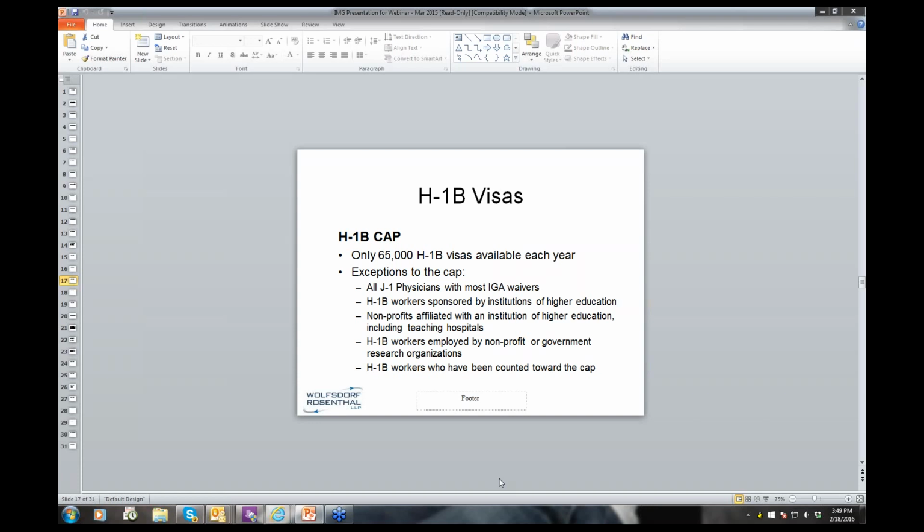Institutions of higher education, such as universities, nonprofits, and teaching hospitals associated with these universities are also considered cap exempt. So if you're going to be doing your residency program, you are most likely cap exempt and you don't have to worry about the H1B caps. However, when you are transitioning from completing your training, your fellowship, and now you're ready for that attending position and you're going into private practice, you will become subject to that H1B cap.